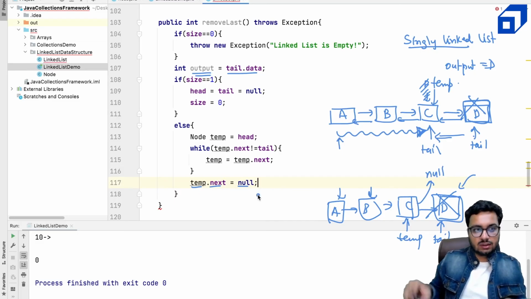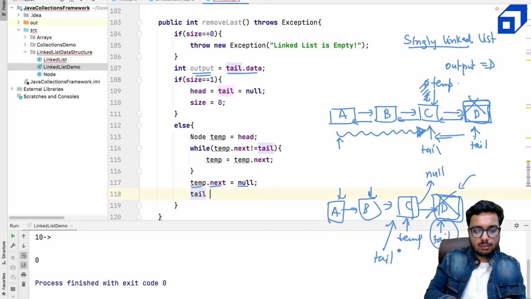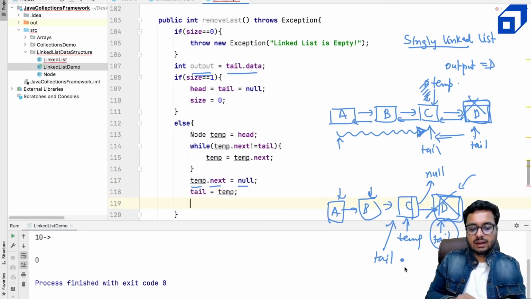So once this is done, what should I do? Temp's next is now null. This tail should be updated. So this tail should come here. This tail will become equal to temp, and the size will also get reduced, right? So here we have reset the size. Here it will be one lesser, size minus minus.